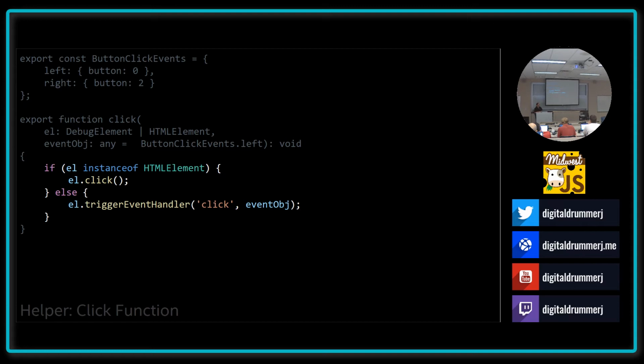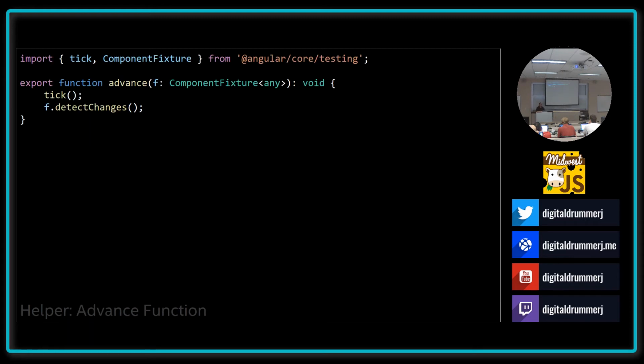For the trigger event handler, you used to be able to not have to pass in an object. You could just pass in null. That appears to have changed. So previous versions of the click method that they gave you used to just say null for the event object. Now it doesn't go anywhere when it does that. So it's important if you do use trigger event handlers in your testing code, you tell it what button it's clicked on.